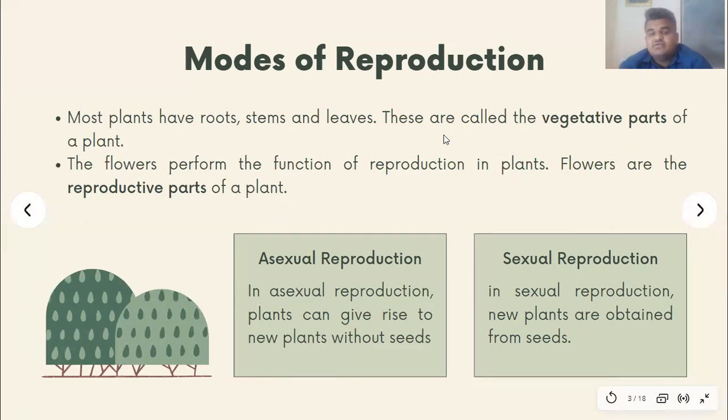The flowers perform the function of reproduction in plants. Flowers are the reproductive parts of a plant. Here we have seen the example of a mango tree, in which we get flowers in the spring, and as the spring completes, in summer we get juicy mangoes on it. So flowers are the reproductive parts of a plant.